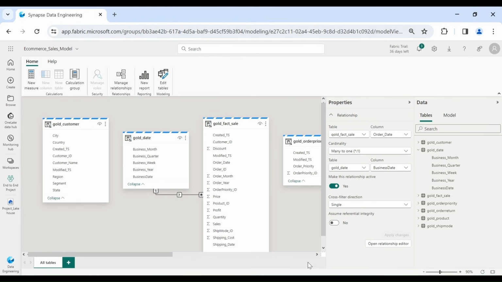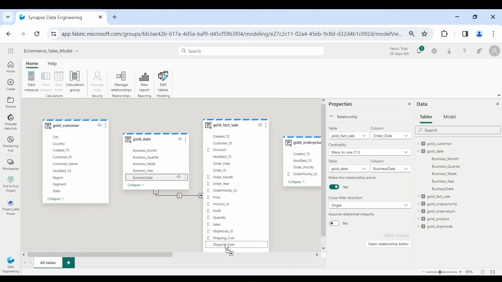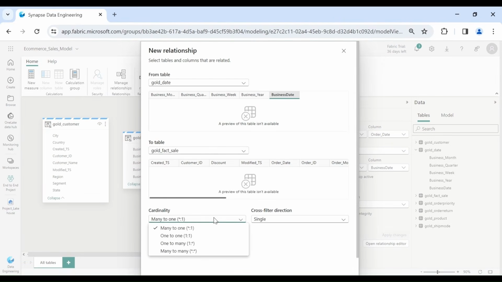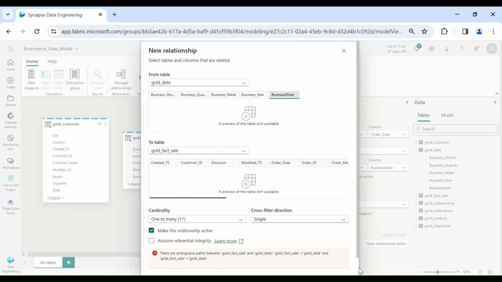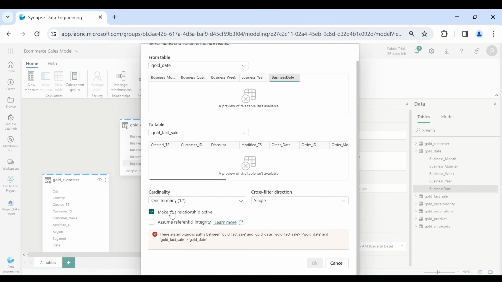In the same way, we need to map business date with shipping date. Map it with shipping date and change the cardinality to one to many and make this relationship inactive because we can't create two active relationships between the same two tables. Then click on OK.